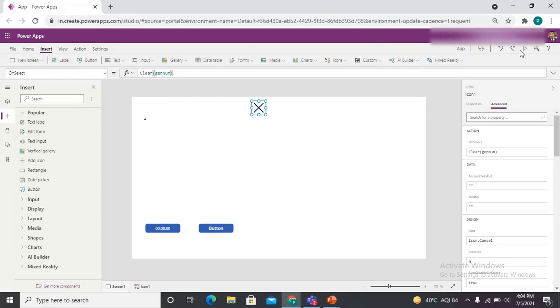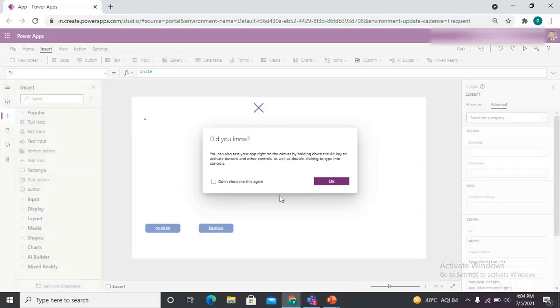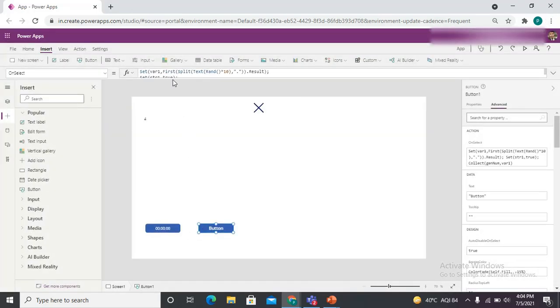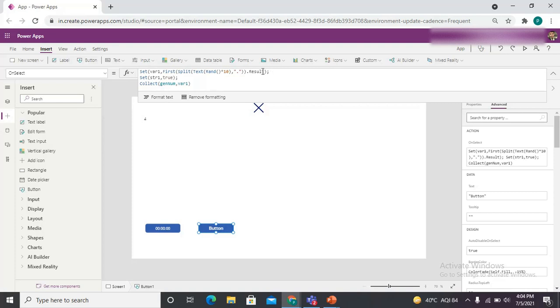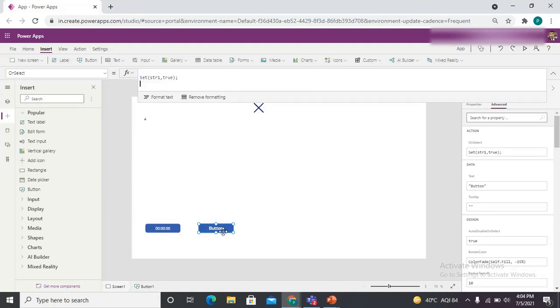Now we'll see how it is acting. We simply clear our collection, and now we click on this button. Before that, we don't need this statement. I wrote it just to make things easier for you to understand, and neither do we need this other one. We are just clicking on this button, and let's give it a good name. Let's say generate number.